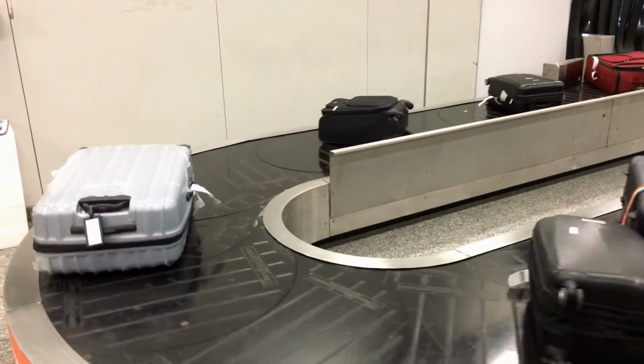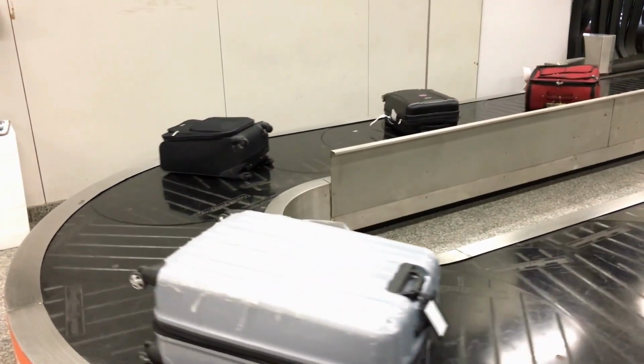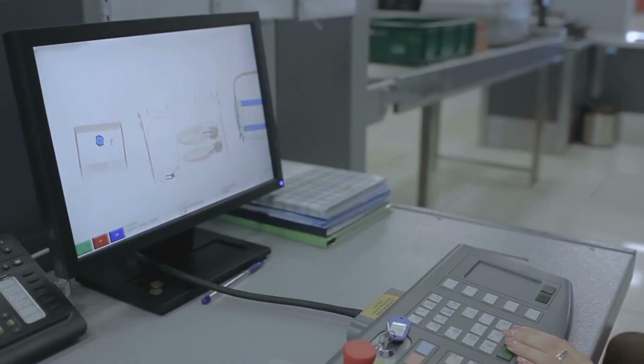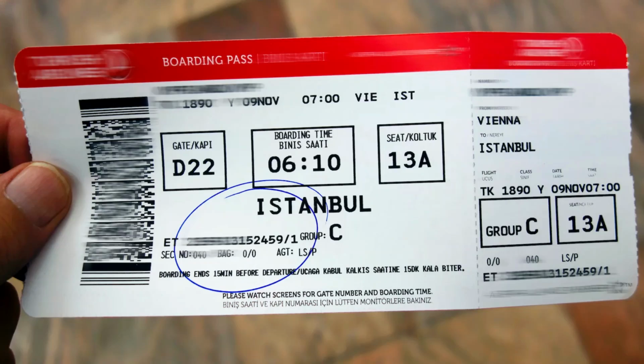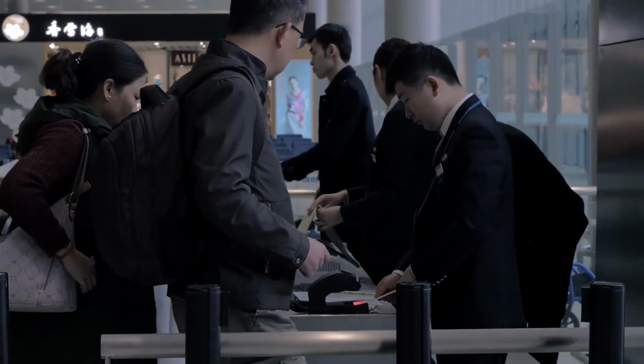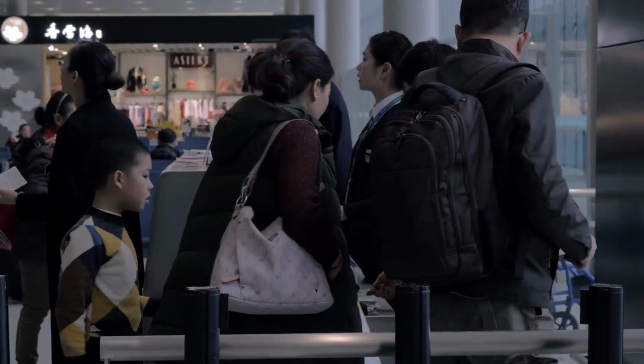Security screening is a critical component of airport operations. This involves checking passengers and their belongings for prohibited items such as weapons and explosives. Boarding process is the final step before passengers can board the aircraft. This involves verifying boarding passes, conducting final security checks, and guiding passengers to their assigned seats.